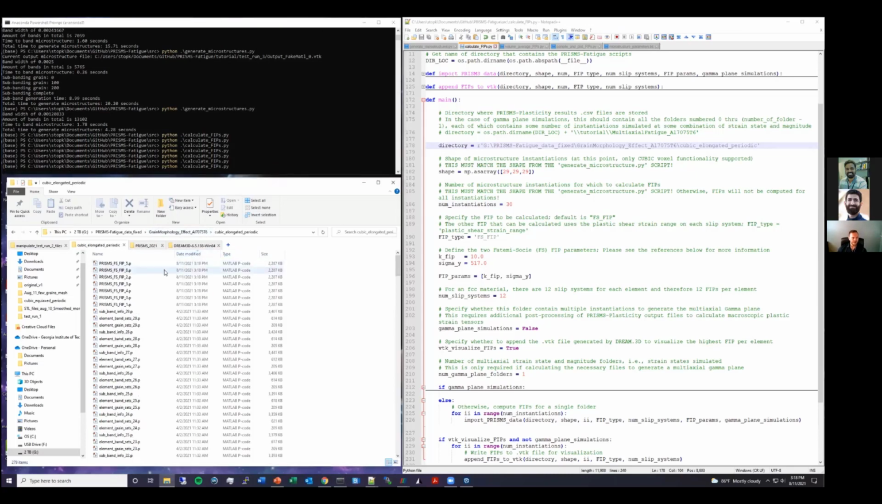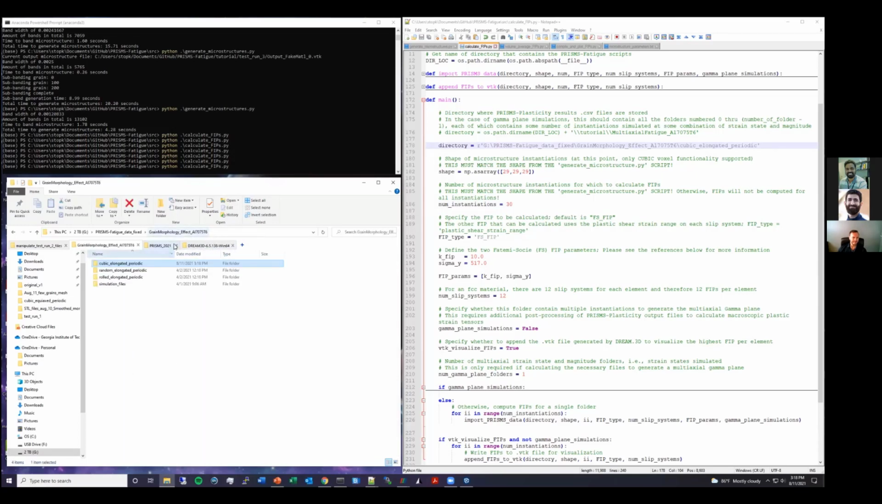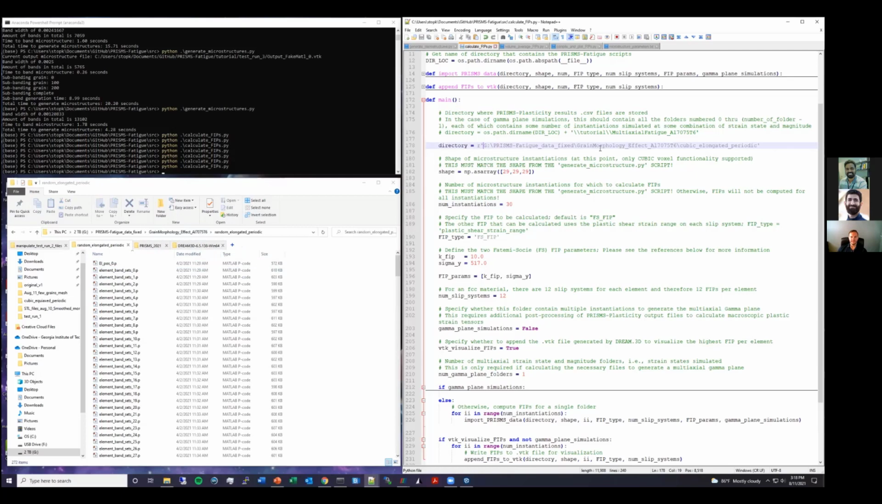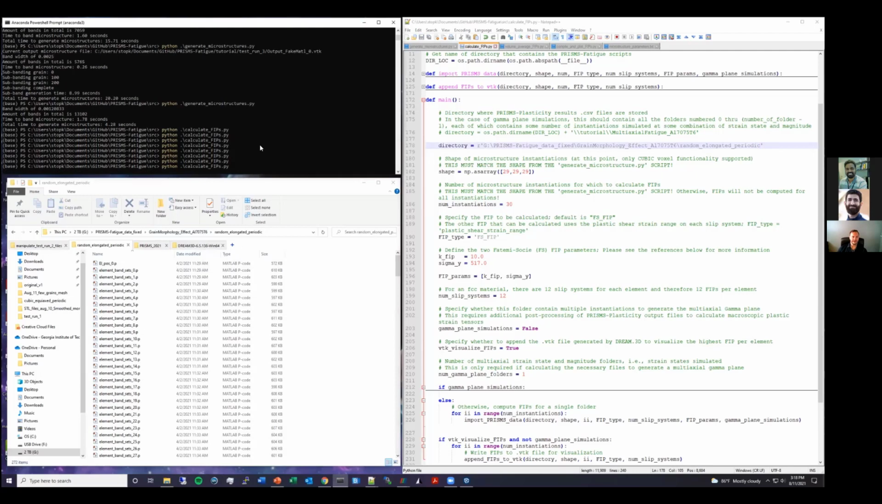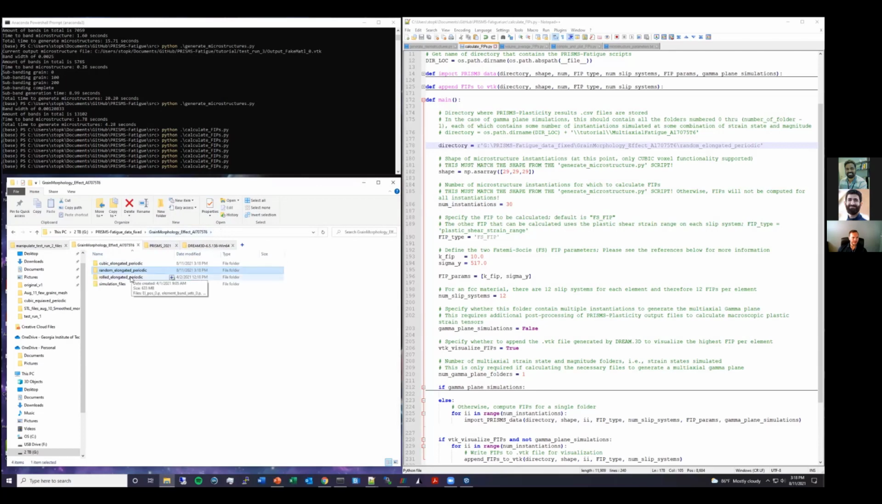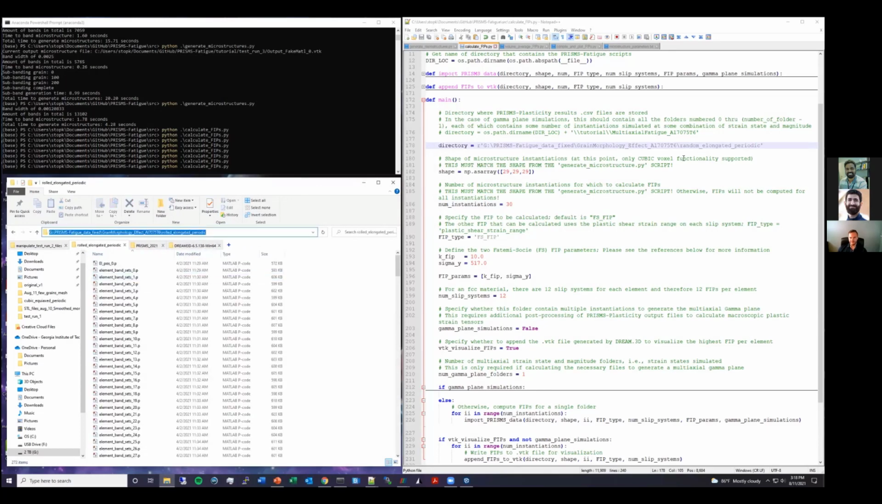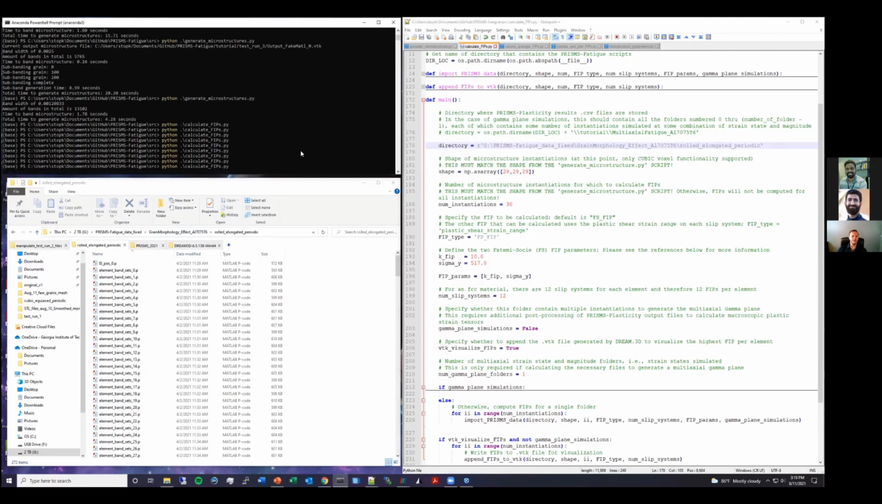We'll start with the one that says cubic elongated periodic. Then we're going to do the same thing to the one called random elongated periodic. So once again, calculate FIPs.py. And then we're going to do it for the rolled elongated periodic. I think this will give you a sense of how quickly I can calculate all these FIPs. If you ever wanted to do this by hand, it would take you a lot of time and you would make a mistake. The fact that it's automated is so useful.